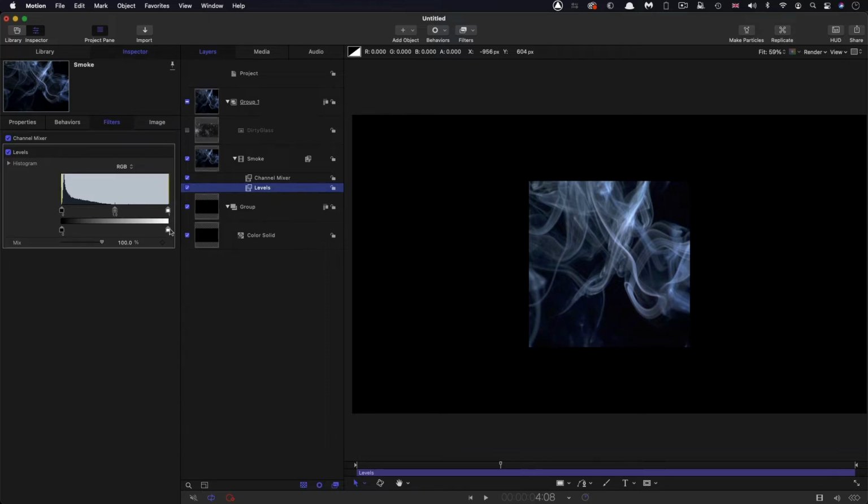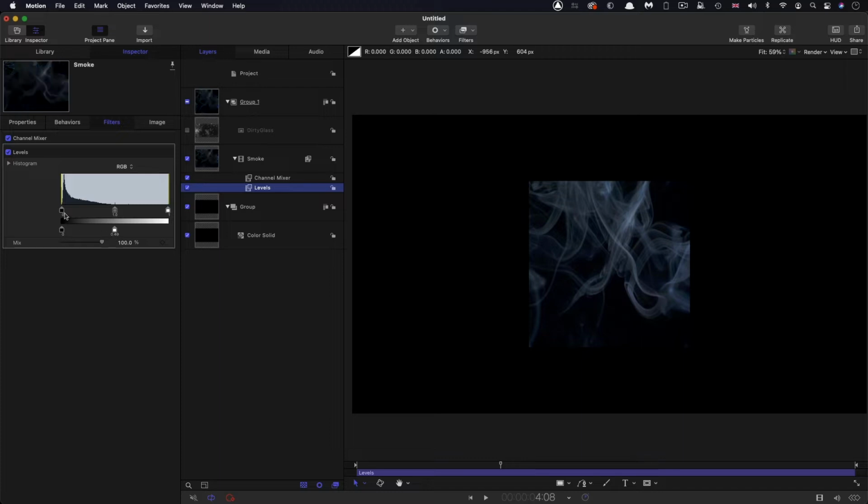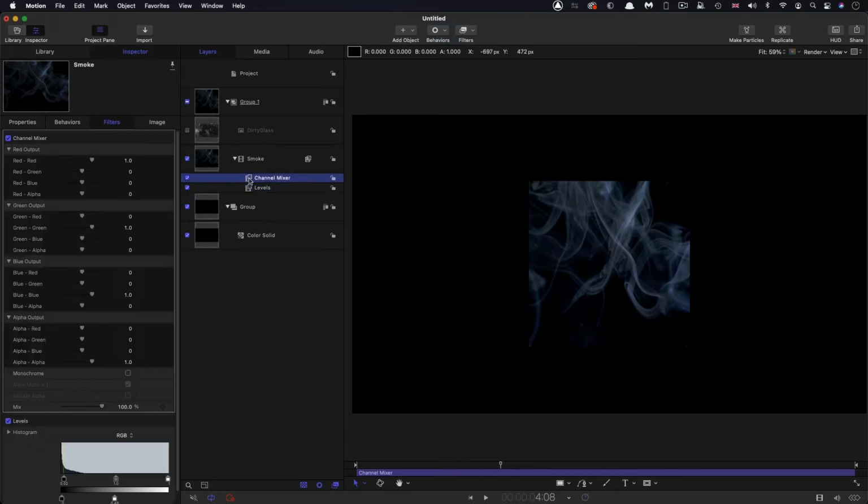I want to bring this white out value down to around 50%, like that. And the black in, I want to crush in like that, not very much at all. Then with the channel mixer, I'm going to come down to the alpha section here. The alpha red, green and blue, I'm going to set each one to 1, and the alpha alpha, I'm going to set to 0.3.